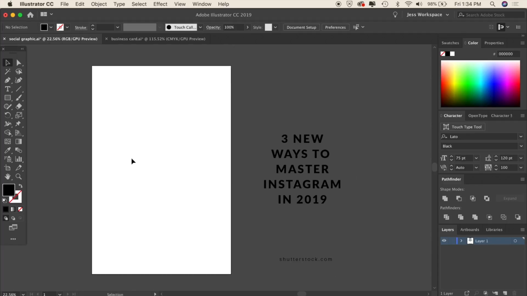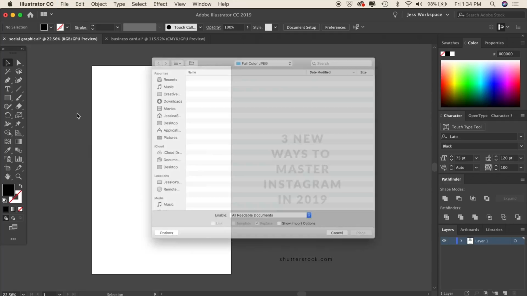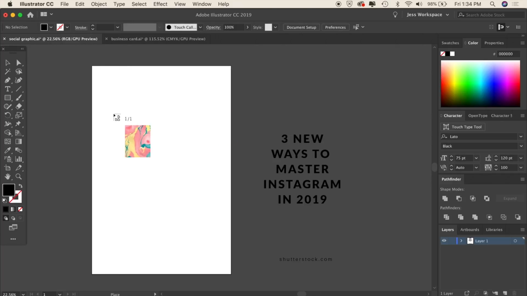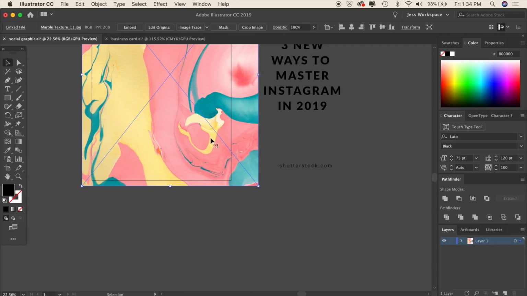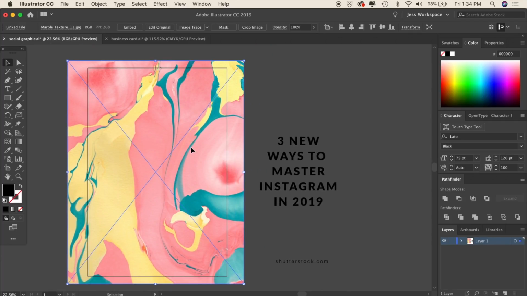So first we're going to add the marble texture here. So we're going to go up here to File, we're going to Place, and I'm going to add the marble texture 11. So I'm adding the full color JPEGs right here. I'm going to just double click this, and then I'm just going to click and drag. So I want to make sure that it covers the entire artboard. And then I'm just going to move it around until I get the desired position that I want.